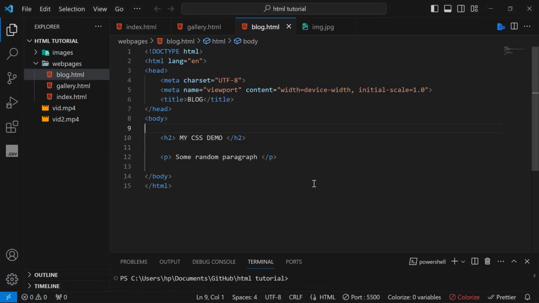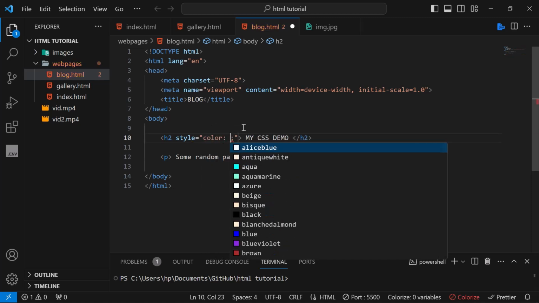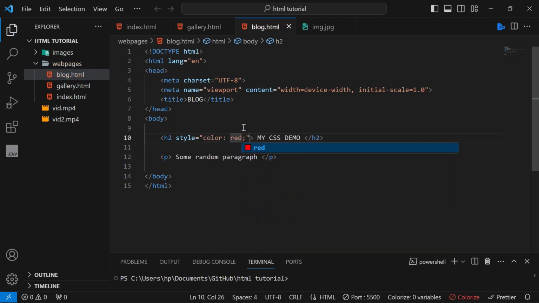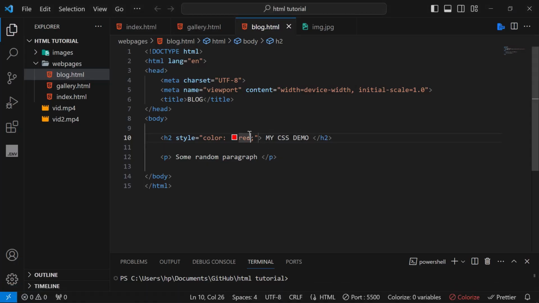So there are three ways to add CSS. One, there's inline, there's internal, and there's external. So for inline CSS, on the element itself, you add a property called style. So for instance, let me write color red. You can notice the color has changed to red. So there's inline, internal, and external.